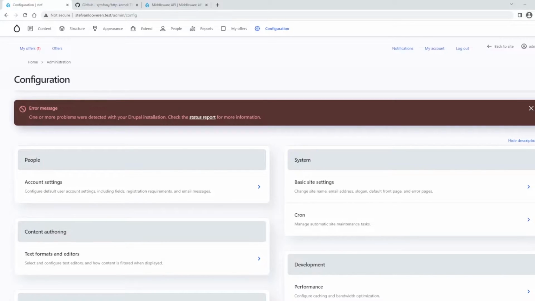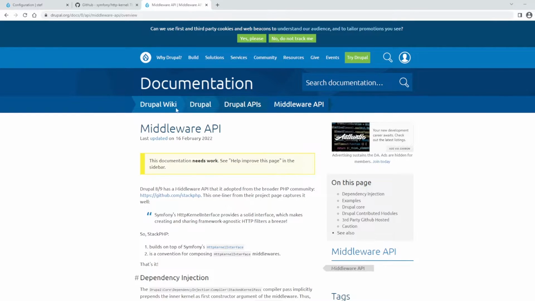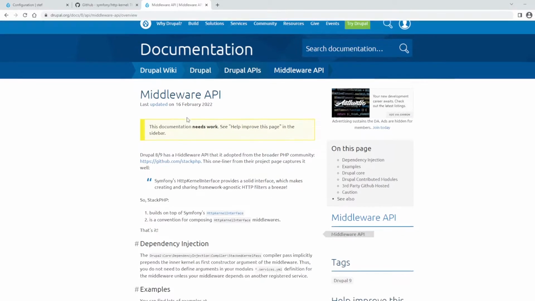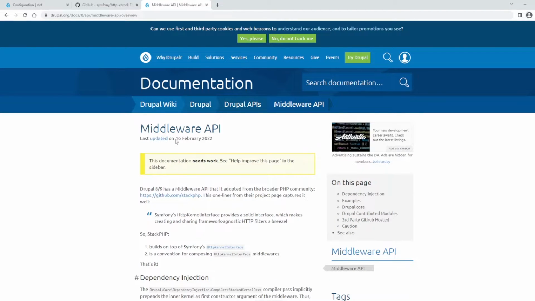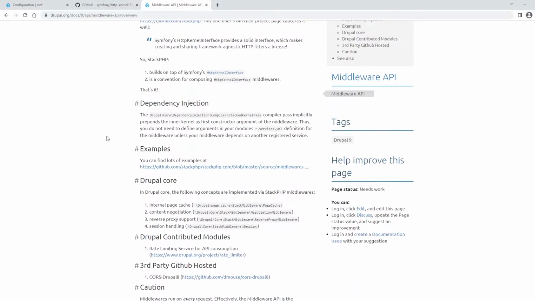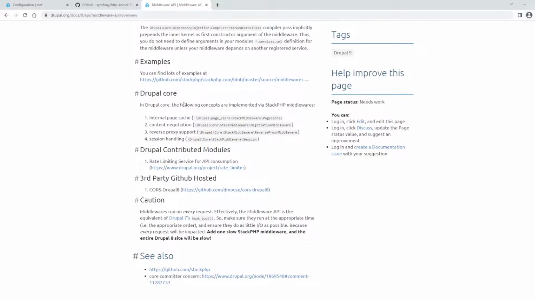So if you want to learn more about the middleware API, look at this documentation. It's not that extensive, but there's a little bit in it, and you will see in Drupal core the following concepts are implemented via Stack PHP middlewares. These are things like session handling, internal page cache, things we do before the HTTP kernel will dispatch events. And what are events?